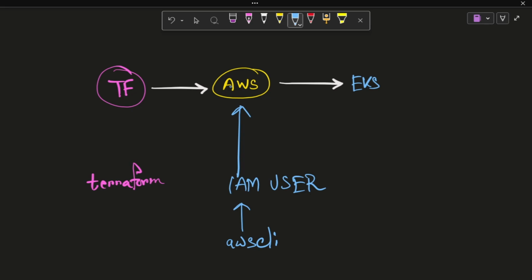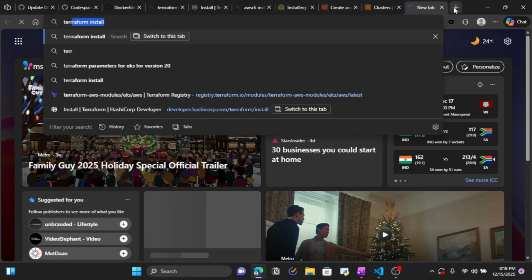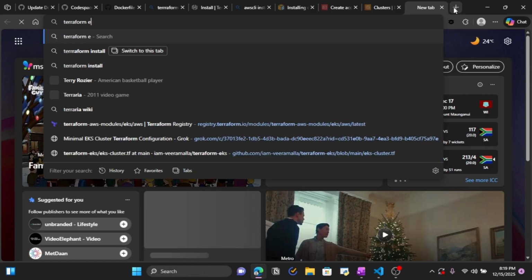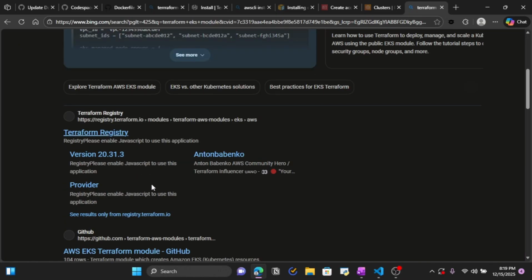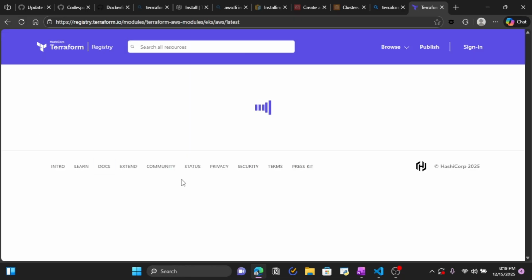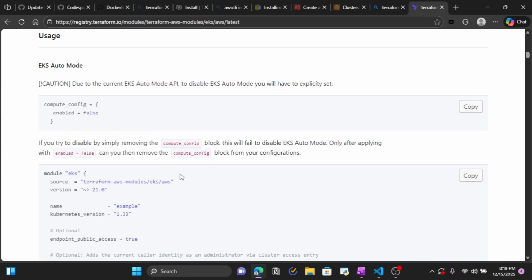Now for the actual code, we need actual Terraform code. So let's go to our browser, and let me show you how we can find the code. Okay, type in Terraform EKS module, press enter, and you'll see there's a link in the Terraform registry for EKS. Let it load. Here you will find all the Terraform modules regarding EKS, since we are building EKS.